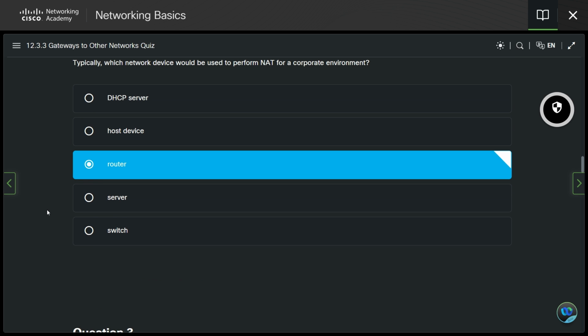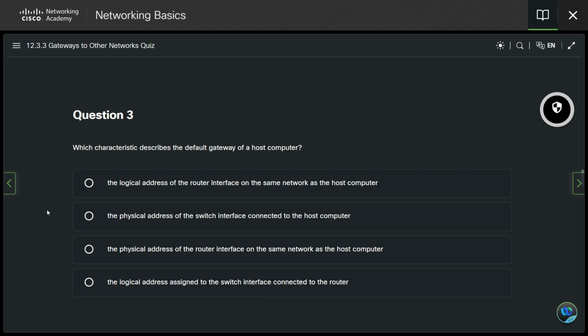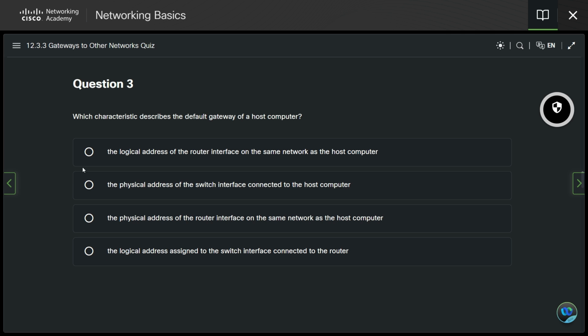Question 3. Which characteristic describes the default gateway of a host computer? The logical address of the router interface on the same network as the host computer. The physical address of the switch interface connected to the host computer. The physical address of the router. The logical address assigned to the switch interface connected to the router. The correct answer is the logical address of the router interface on the same network as the host computer.